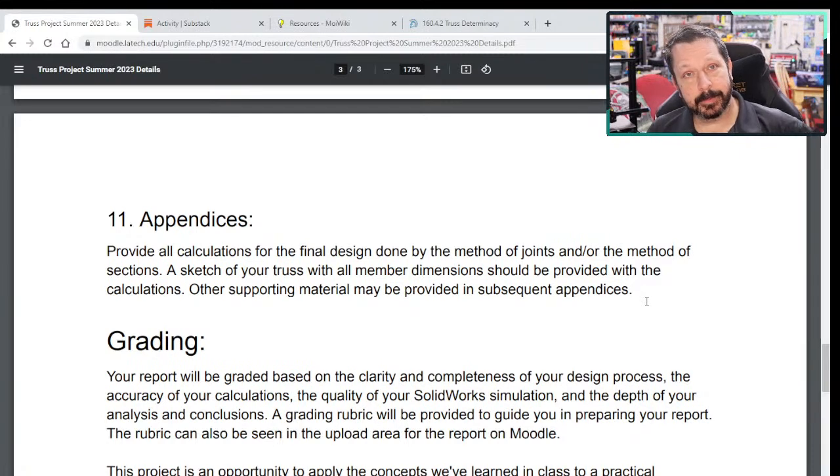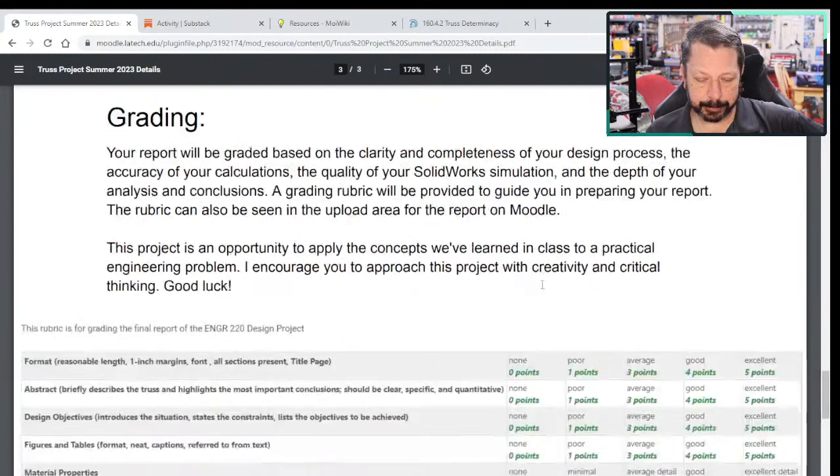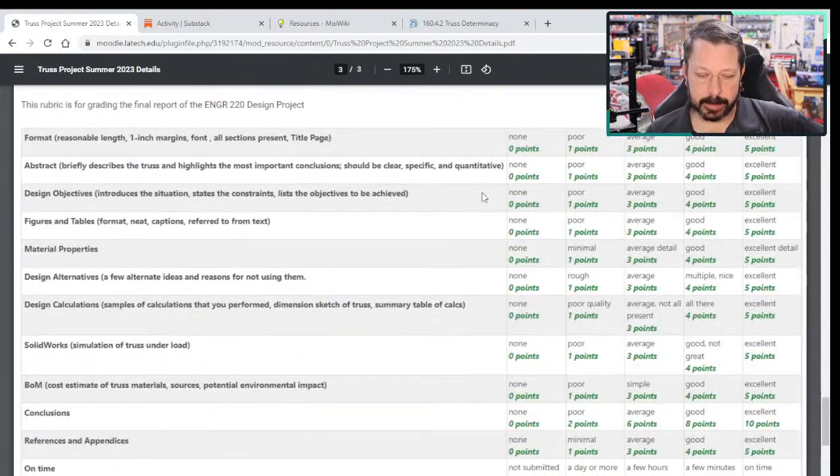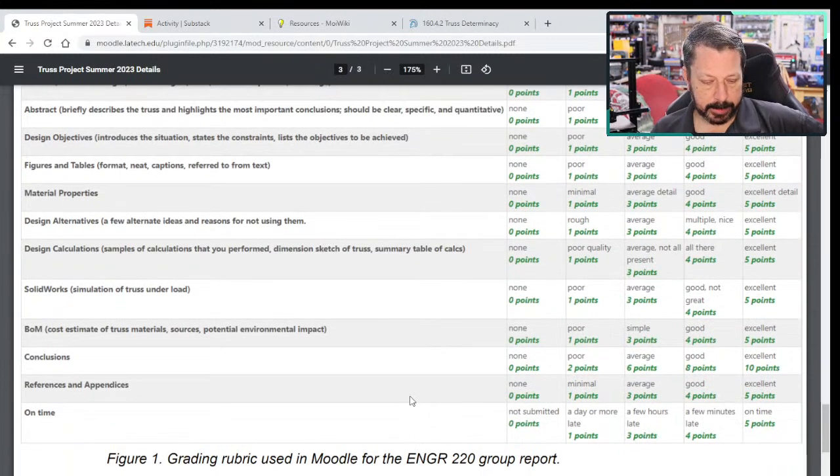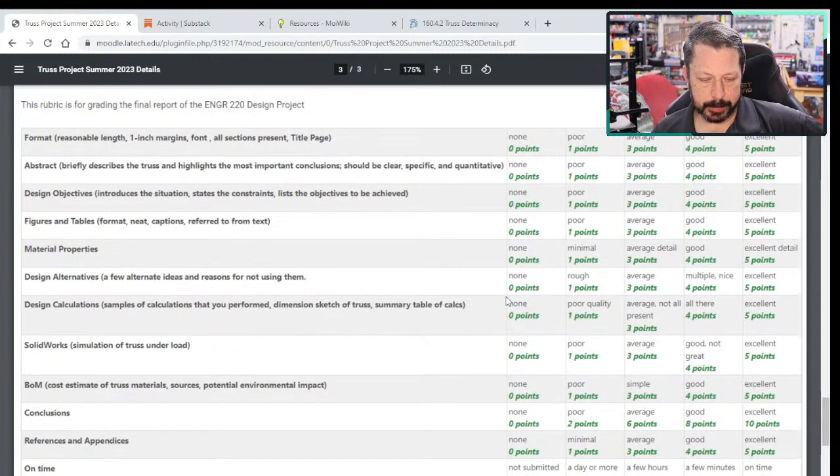All of those joint calculations from earlier could be in the appendices. I've got a rubric here of what you will be graded on for when you turn this thing in. It is a team grade, so you'll share the same grade for this. This rubric is in Moodle. I did put it here. It may be really small to see, though, if you're looking at it.